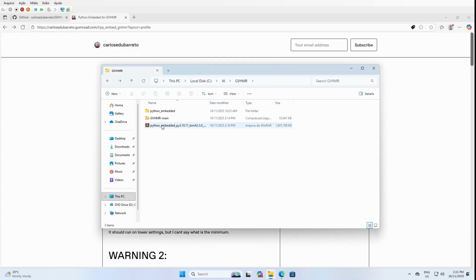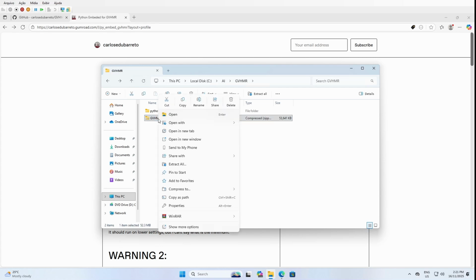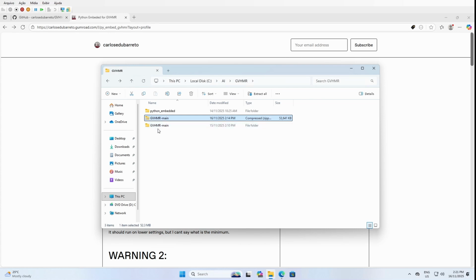After unpacking, you can get rid of the har file, and you can unpack the GitHub file too. Now I can remove it. To be easier, I'm just going to rename like this.